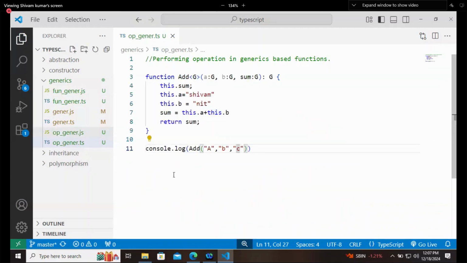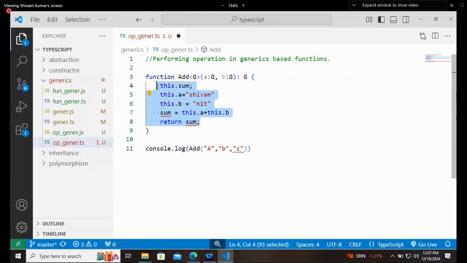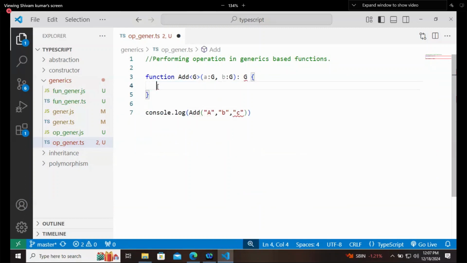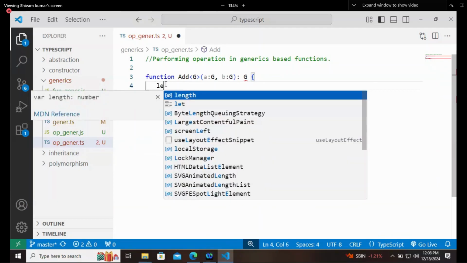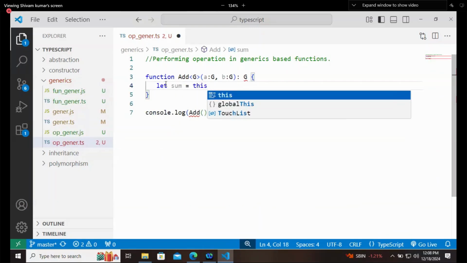But there is a lot of confusion in this code. I will keep it very simple. So there is A which will accept a generic value, and B which will accept a generic value. After that, let's try to perform an add function because this is an add function. So let's declare a type of sum which will add this dot A plus this dot B.